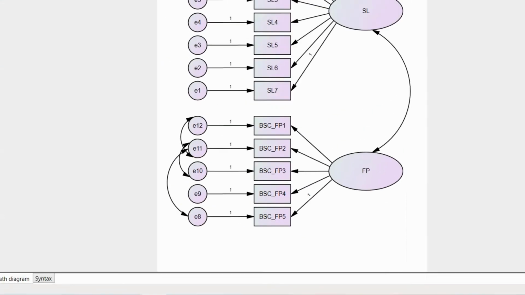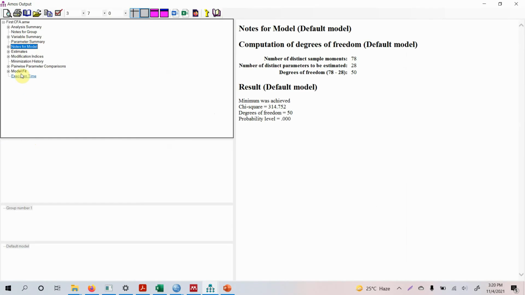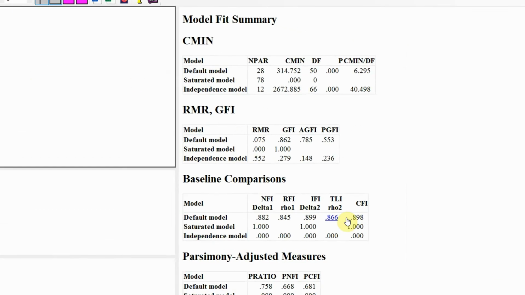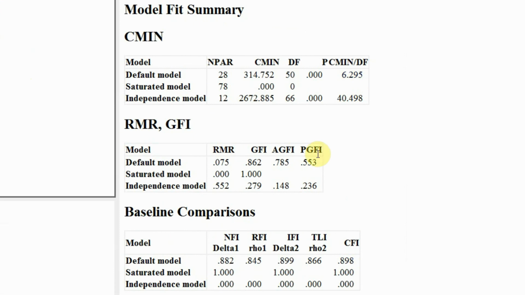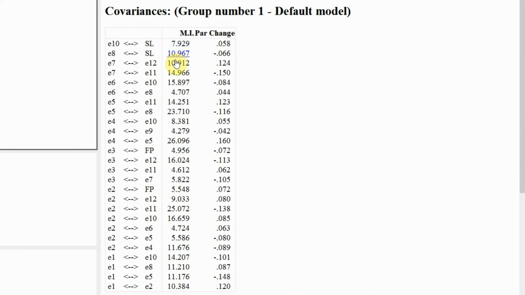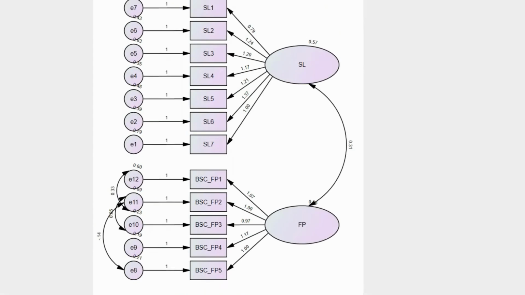Let's run the model. Look at the modification indices again. But let's first look at the model fit. Well, yes, it's closing. Improved. Still quite a long way to go for AGFI. Modification indices. Look at this one. E6, E10. E5, E8. E4, E5. Let's look at E5, E8 and E4, E5.